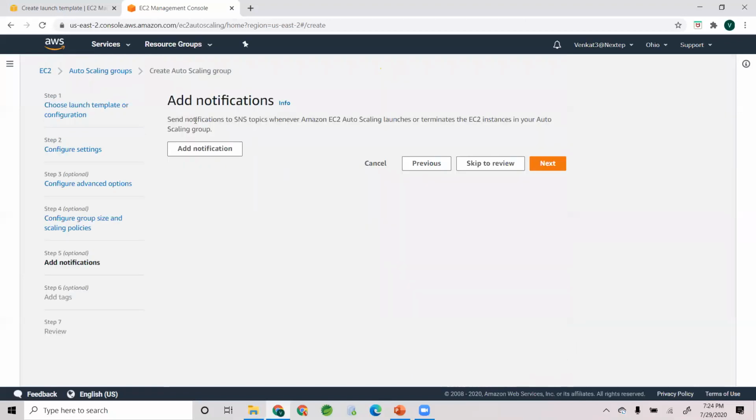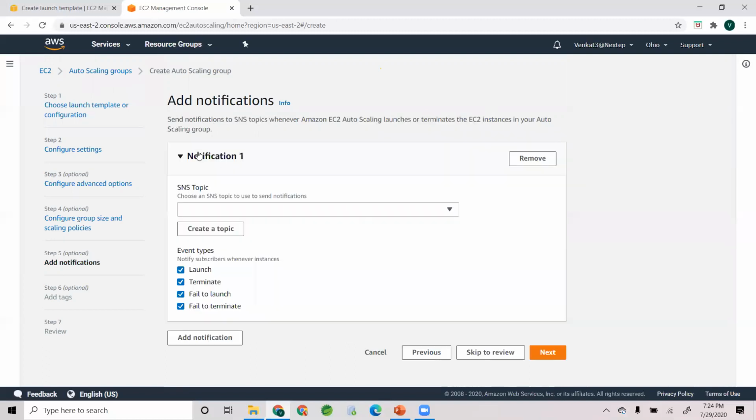Click on next. Any notifications? Send notifications to an SNS topic whenever Amazon EC2 Auto Scaling launches or terminates EC2 instances. If you want to do that, you can do that. And we have our topic, the EC2 high CPU alert topic we created in the previous class. What kind of notifications? When a new EC2 instance is launched, please let me know. When an EC2 instance is terminated, please let me know. Fail to launch, let me know. Fail to terminate, let me know. In all the cases, let me know.